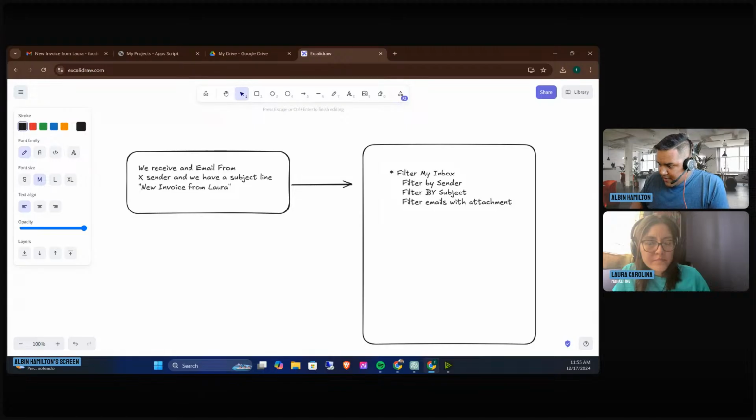Alrighty. Those are the three filters that the Apps Script is going to apply. Once it finds an email that meets these conditions, it's going to create a list of all those emails: create a list of the emails that meet the criteria.